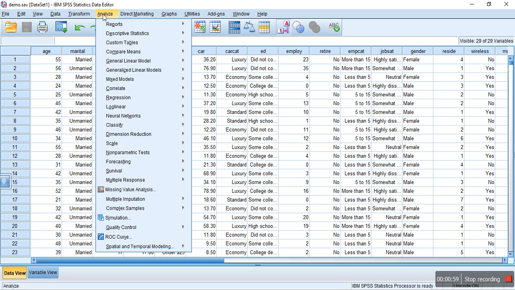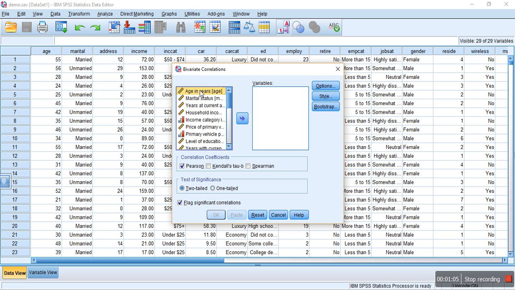First of all, we have to go to Analyze and then go to Correlate, go to Bivariate, and then take age and household income to the right, the list of variables. Similarly, you can see that by default, Pearson correlation coefficient is checked and the level of significance is by default two-tailed, and we also can find out which were the significant correlations. It will automatically flag those in the output.